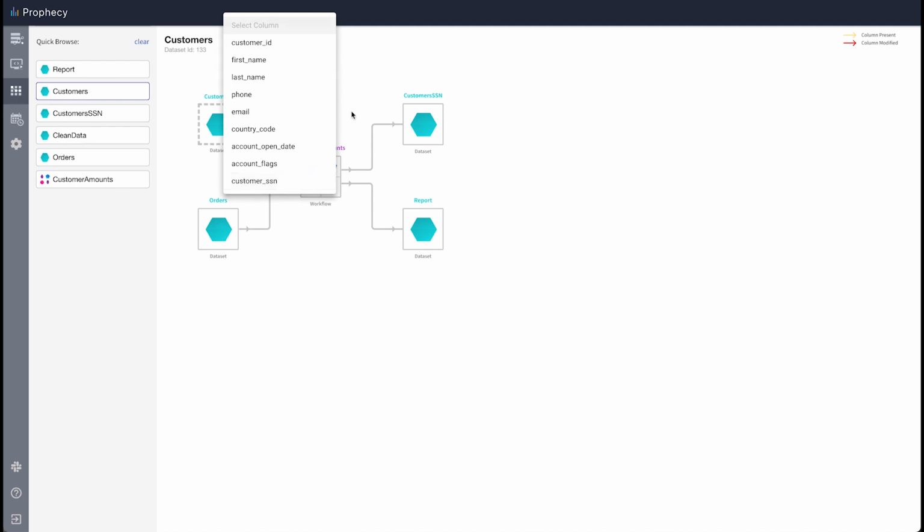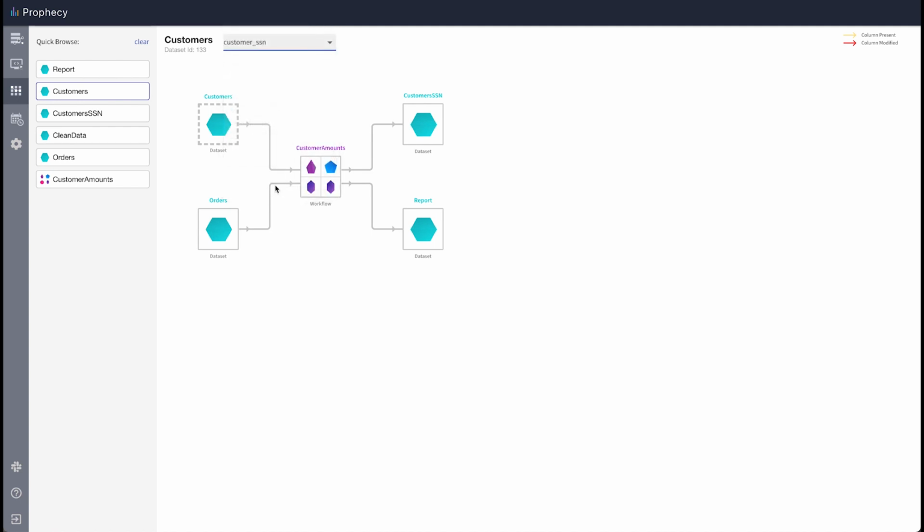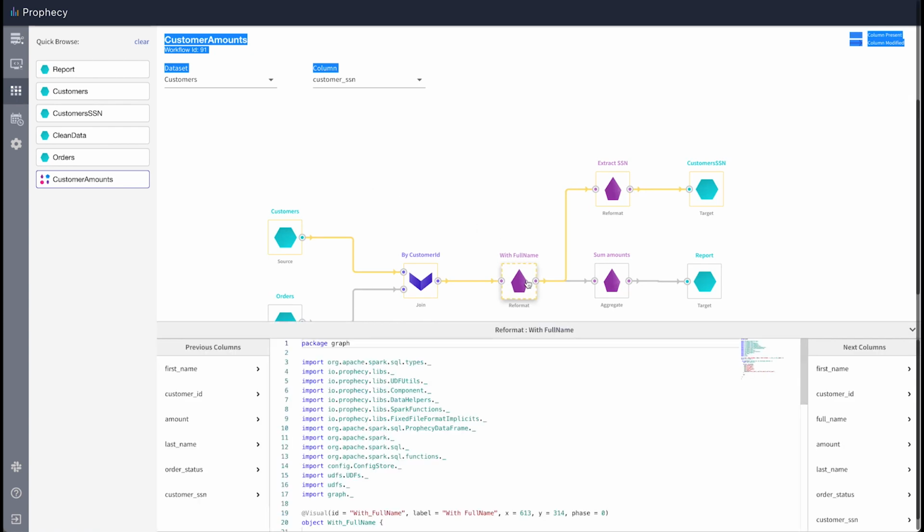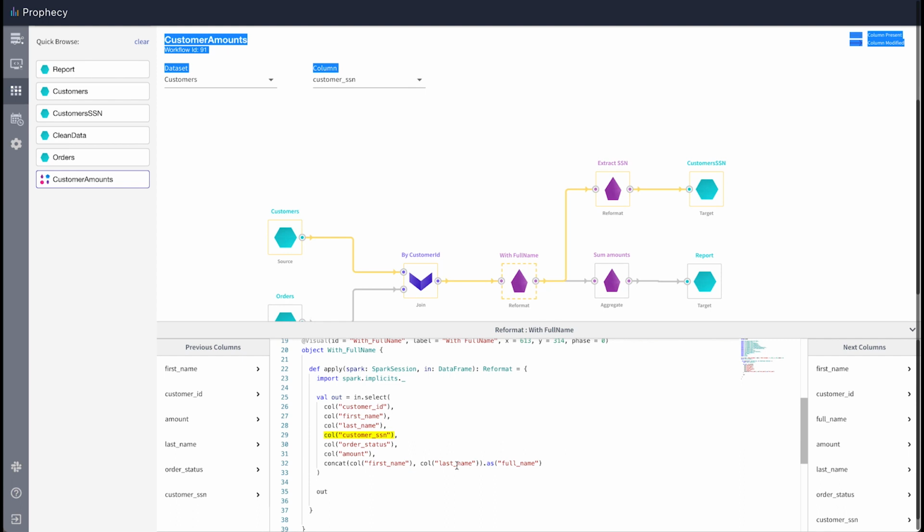Right now, within my customers dataset, I have this customer SSN column. To understand how it's being used and when it's written, it's as simple as just clicking on that column, and I can directly see that it's being written into my customer SSN dataset. It is not, however, being written into my report. That's great. So downstream users won't be able to see it. And it is not used anywhere else. I can also inspect the actual workflow, see how it is being transformed, if at all. And I can see that there are no transformations applied on my SSN column. It's just a simple pass-through.